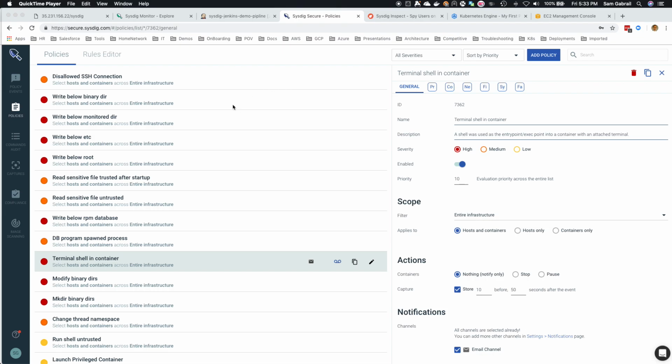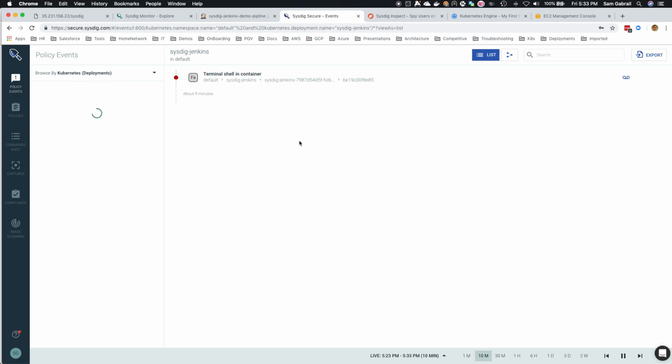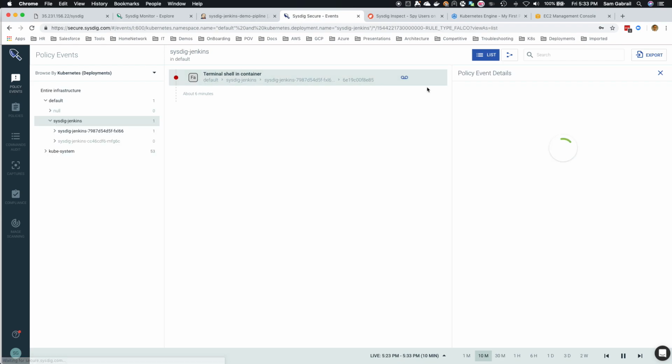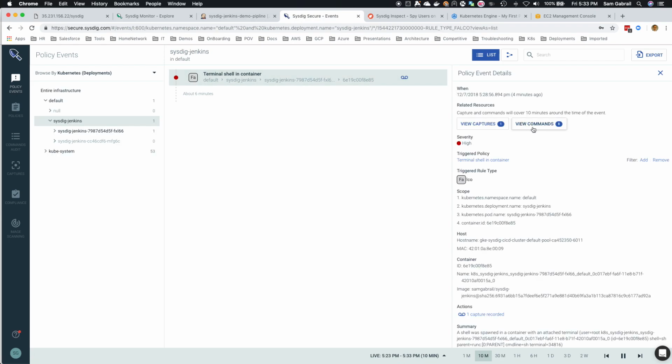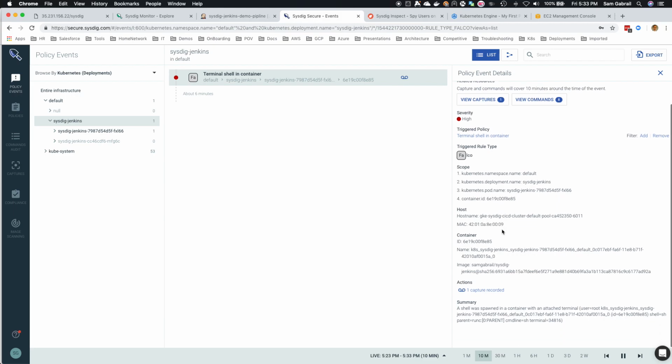Okay, so let's take a look at the policy events and see what has fired. All right, cool. So in the last 10 minutes, we saw the terminal shell in container event here. Let's walk through that. I see some commands, but first you can see the scope. The default namespace, the Sysdig Jenkins deployment, as we would expect. Here's the pod name, the container ID, the host name, the host that it actually occurred on, and a summary. A shell was spawned in a container with an attached terminal, user is root, and so on.